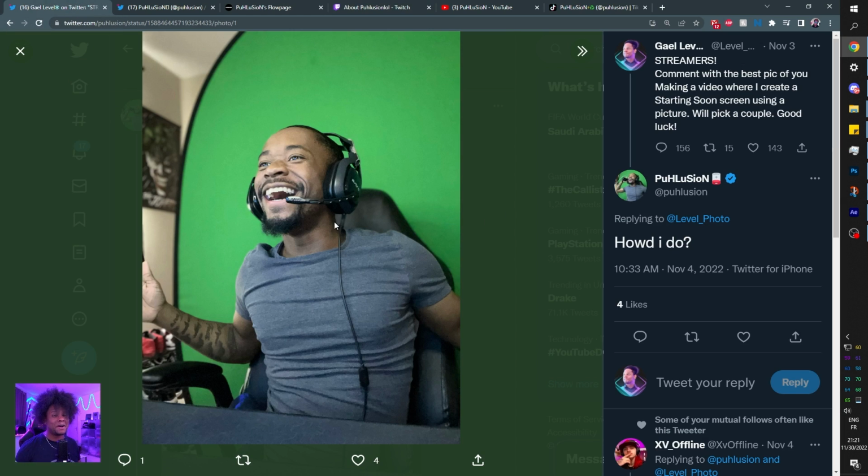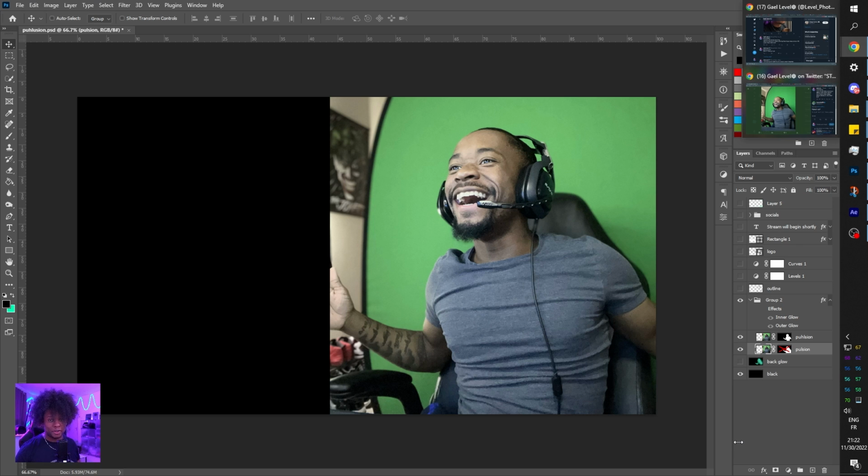So if I have to cut him out, I don't have to do anything wild in order to make him match. So here's what I did. It is a portrait image, so I scaled it, put it in place, and then I had to get rid of the background, which I did.